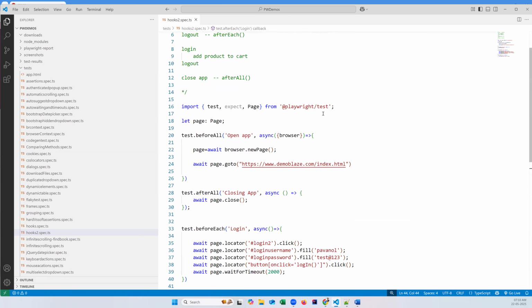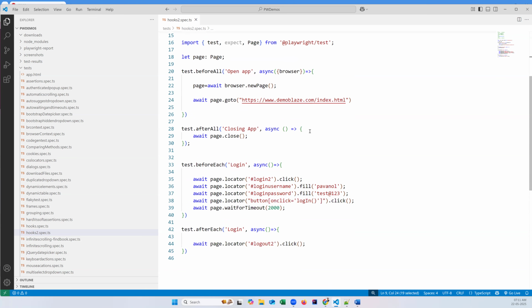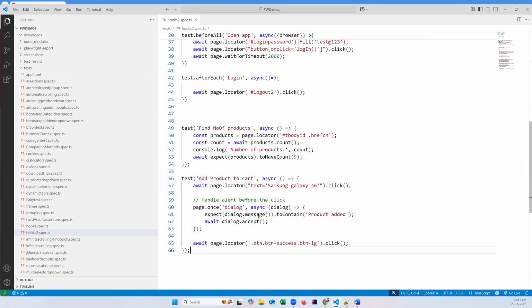Right. So now we have implemented the required hook methods: open app and close app, login and logout. So what else is pending? The test methods we need to implement. Find products on the home page, and then we will try to add one product to the cart. So let me add two different tests: find a number of products and add a product to the cart. These are the two different tests I'm adding.